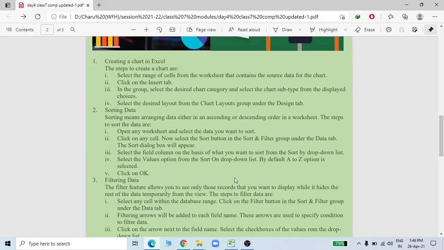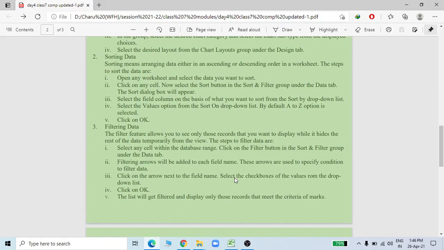Now the next is filtering of data. The filtering feature basically helps you to analyze the data in a list. This allows you to see only those records which you want to display while hiding the rest of the records temporarily from view. You can even filter a list to display the records that meet specific criteria, like an auto filter command. Suppose I want to only work with the students who scored more than 55%. The students who scored more than 55% will remain in my class and the rest will leave. So this is called the filtering of data.